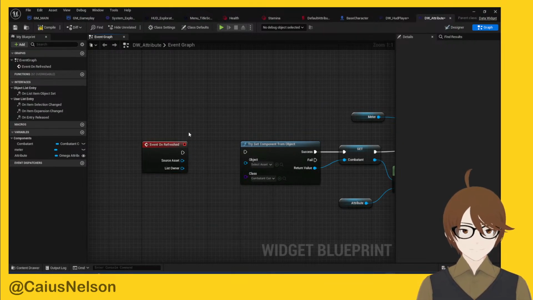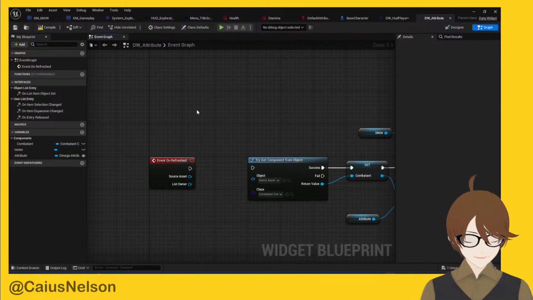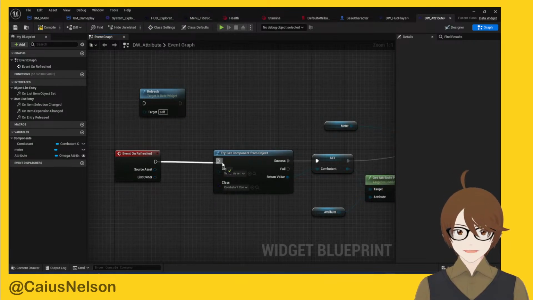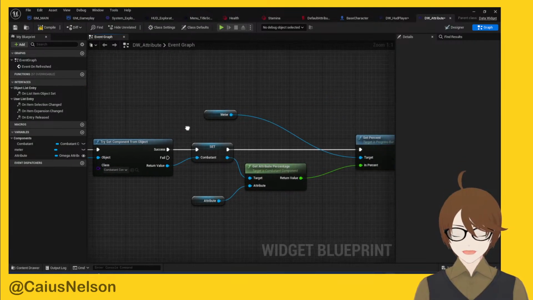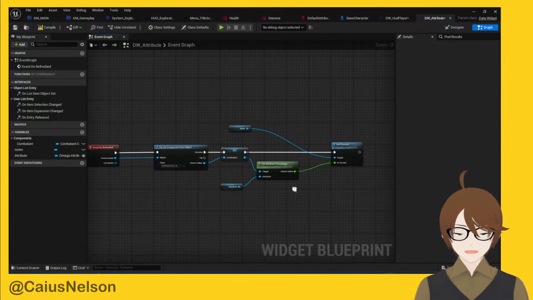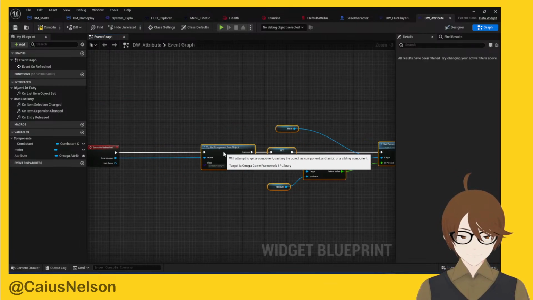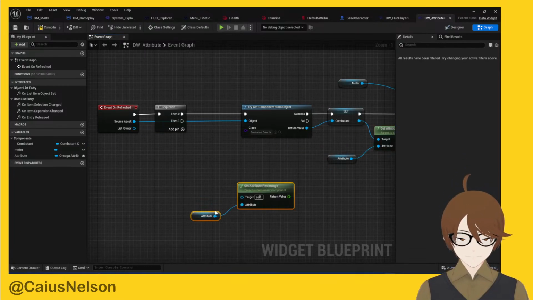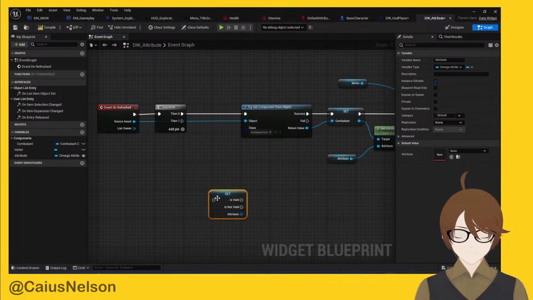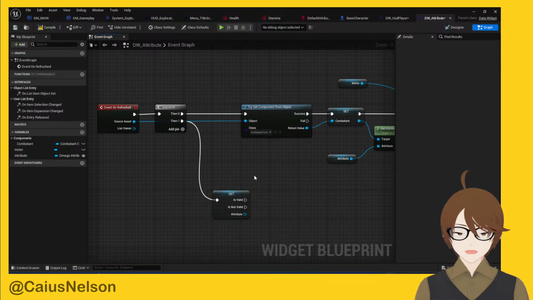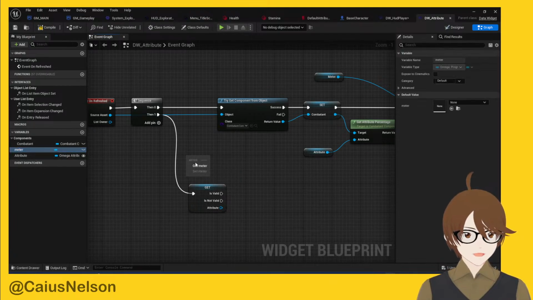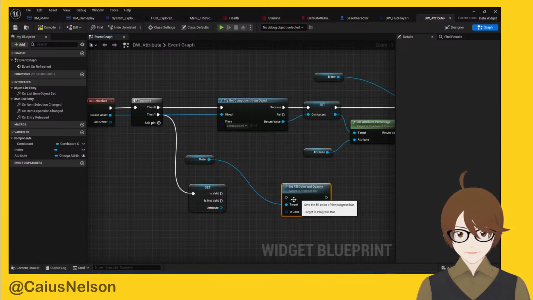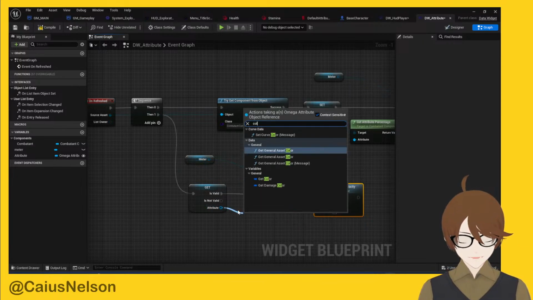Event on refreshed. This will allow us to manually do a refresh of our widget whenever we want. So it's the same way. Let's grab our source asset and set percentage. I also want to make sure we can set the color of the widget to whatever the attribute is. So set, I think, color? Set fill in color. And we'll grab our attribute color.